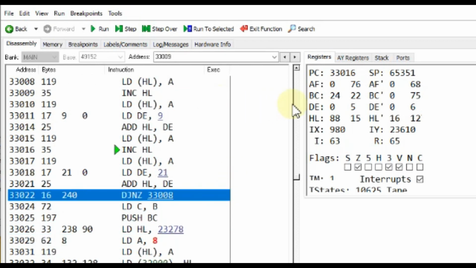But first I need to change my program counter. Remember to point at that instruction, which is at 33022. So I'll go up here and change my program counter to 33022, just like that. Now when I click the step button, it should execute this decrement jump not 0 command.